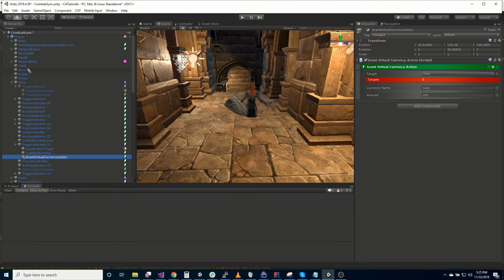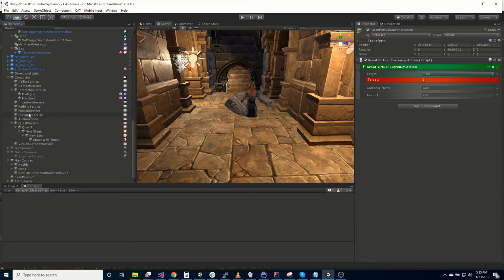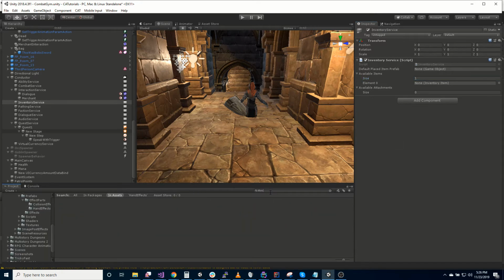One last thing we need to do over here is in the inventory service, we need to add this item. Any item that you want to be able to buy needs to either be in a prefab, which we're not using right now, or in the list of available items on the inventory service. So we'll just add Bob's sword over here. Now we should be able to buy Bob's sword.